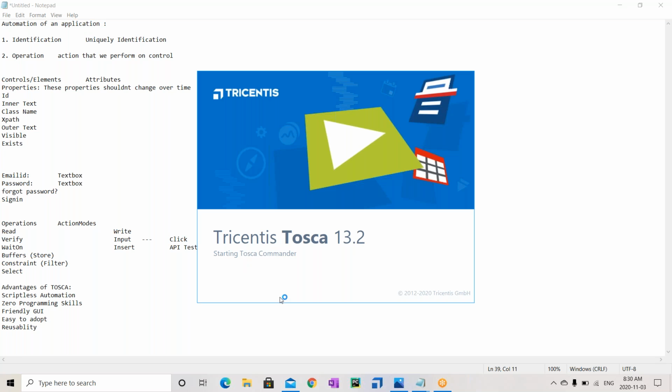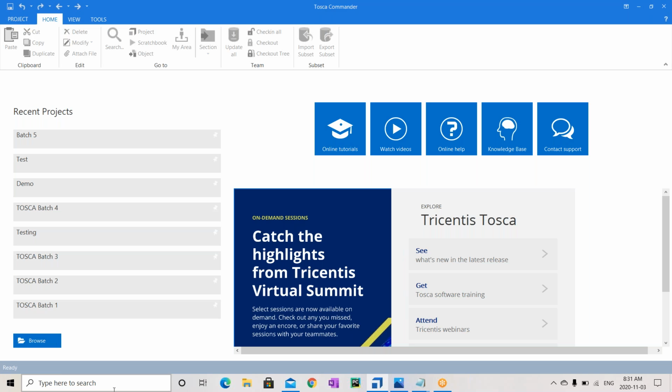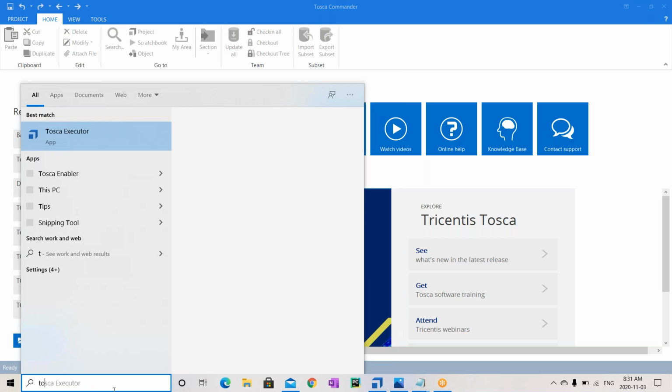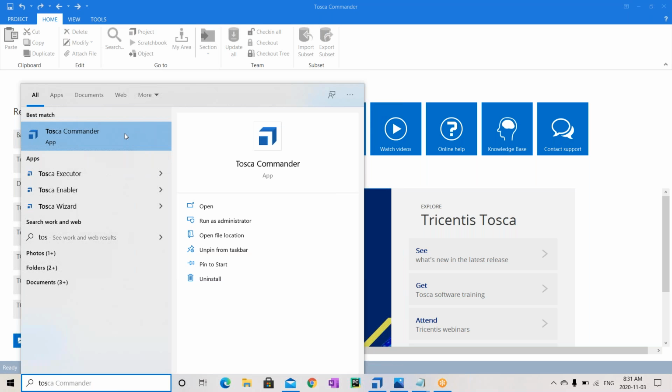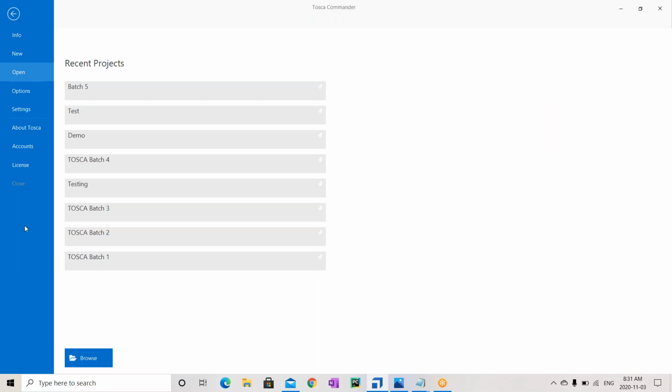Usually Tosca has different components installed whenever we are installing it. The main component where we will be working is Tosca Commander, we call it. I actually opened my Tosca Commander right now. This is the screen I get when I open.